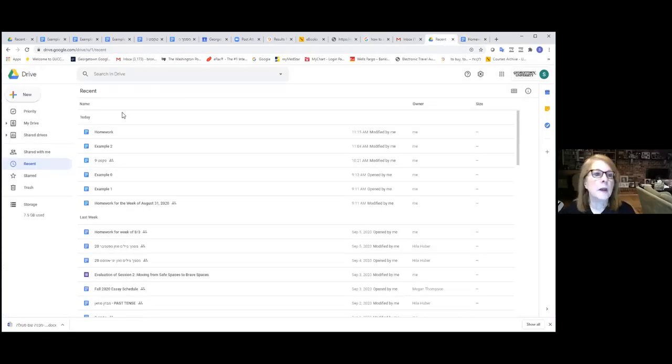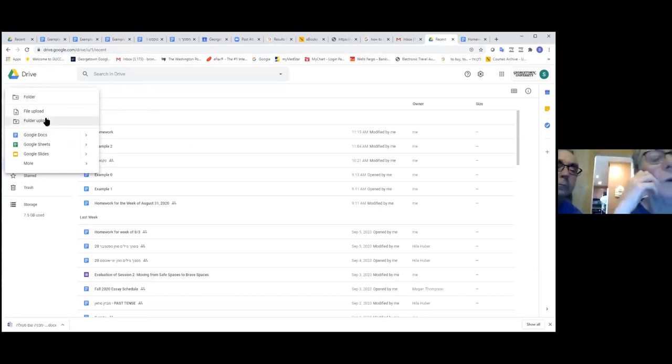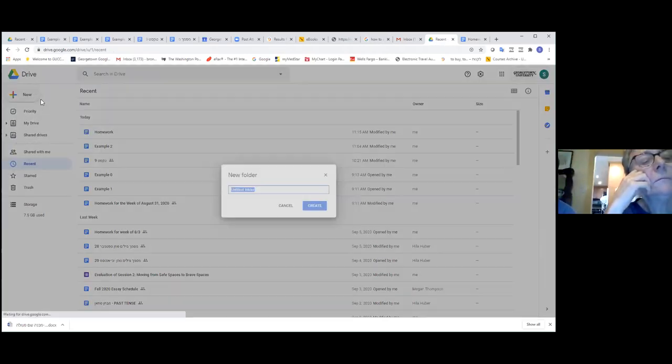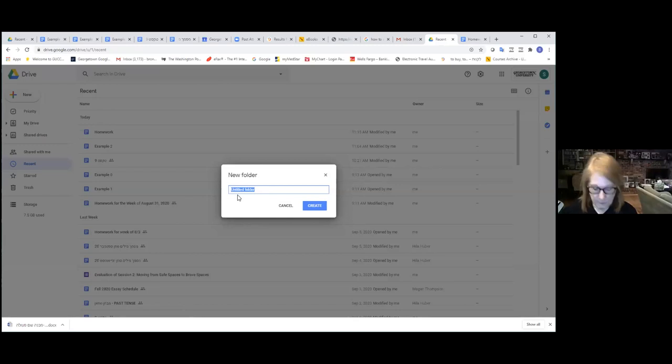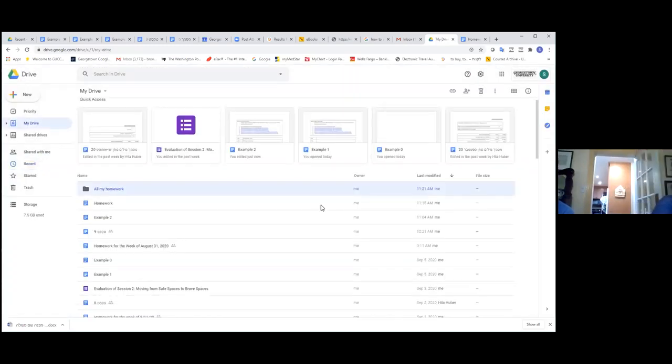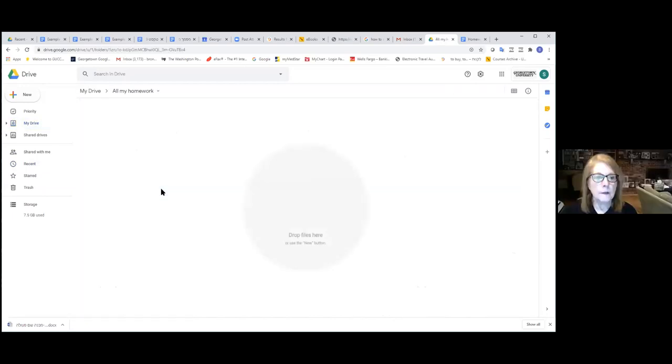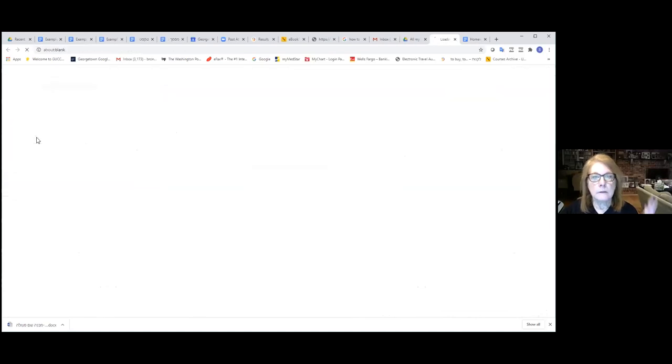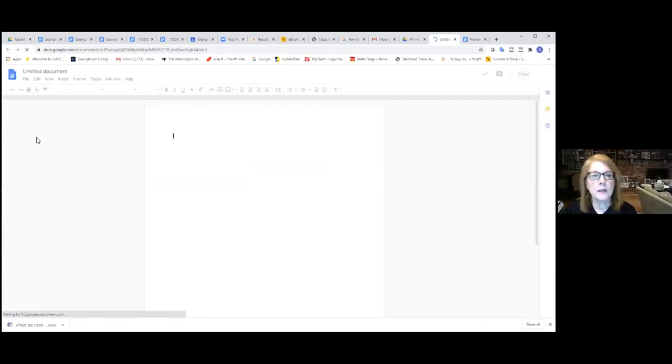All right, so let's go back. New. Yeah, folder, I guess is the word I was looking for. Yeah, so yes, you can create a folder. All my homework. Okay, then create it. Okay, and now I'm going to open it. And now you can create a new document in it, or as many documents as you want.